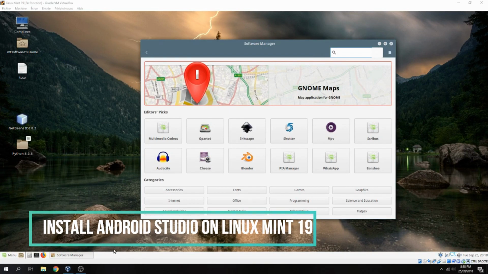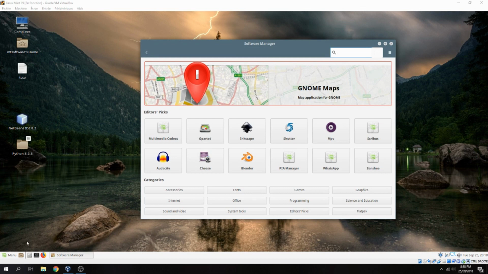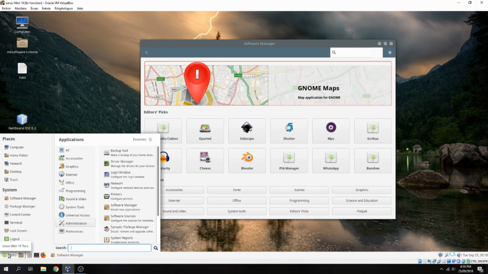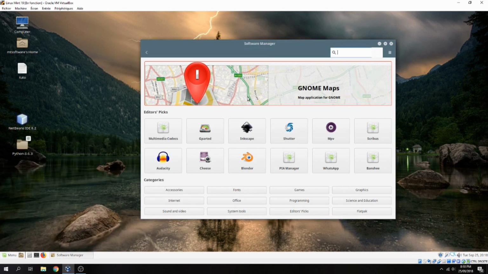I will show you how to install Android Studio on Linux Mint 19. I will install it via Software Manager. So go to menu and search for Software Manager. And here search for Android Studio.